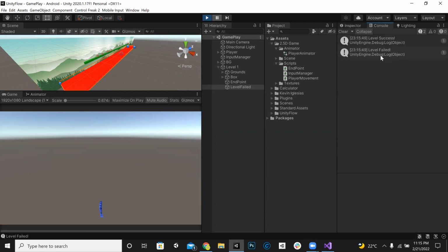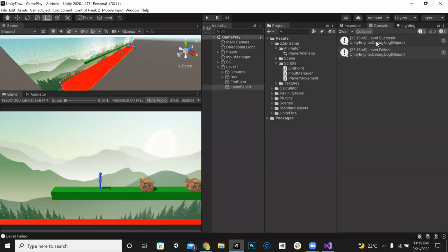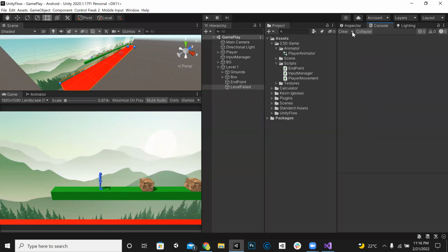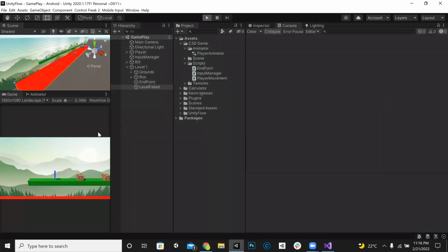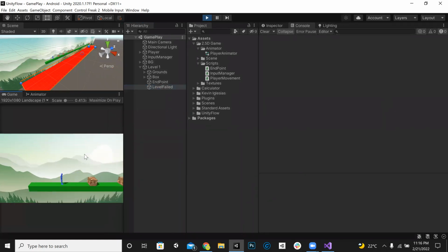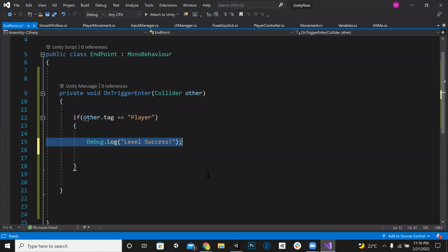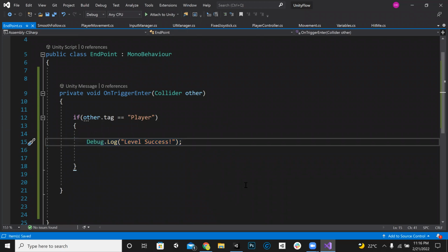Yeah, so we can see level failed is called. But the thing is, why is the level success called? Why is the level success called? We have to check. Both of them are calling. Maybe other tags, maybe this is level success.